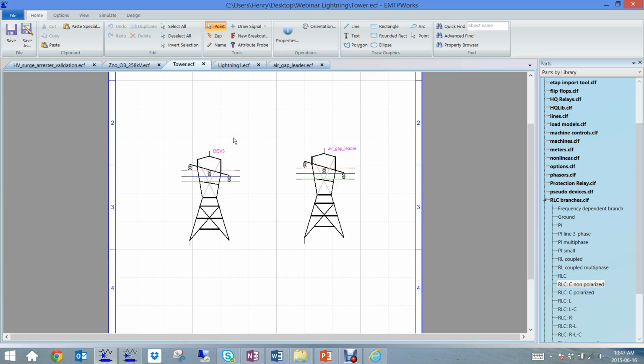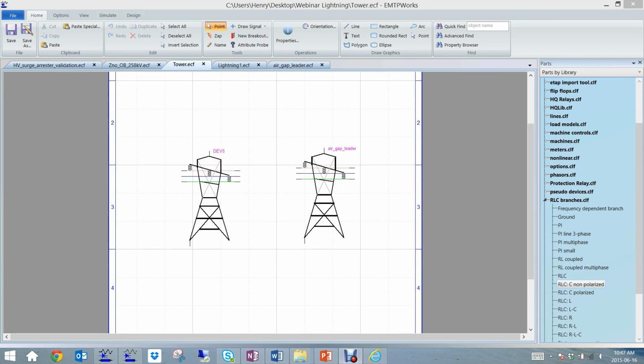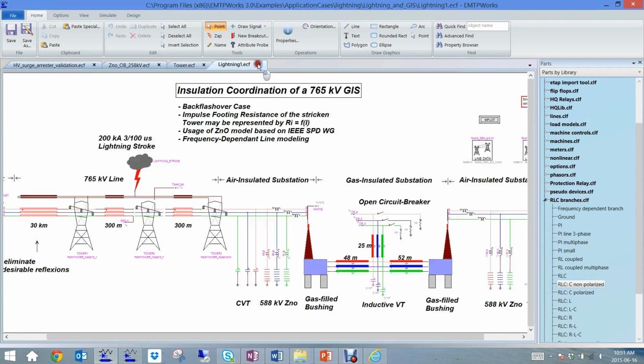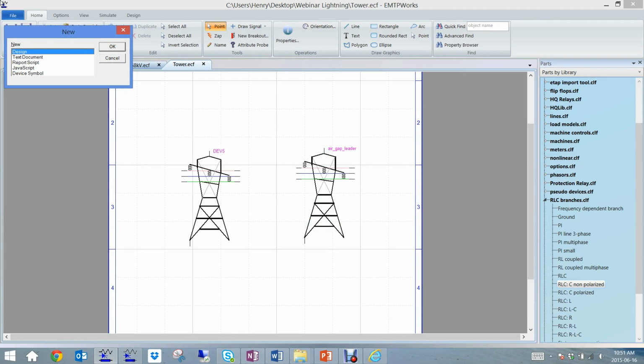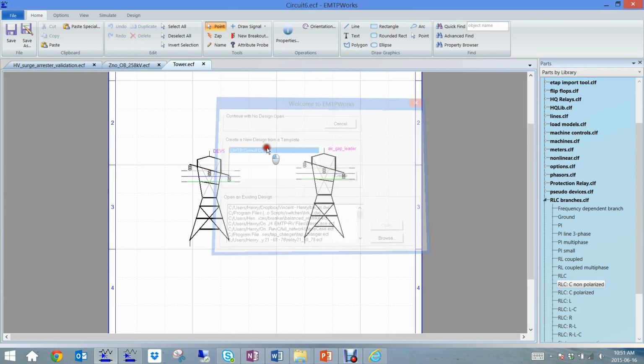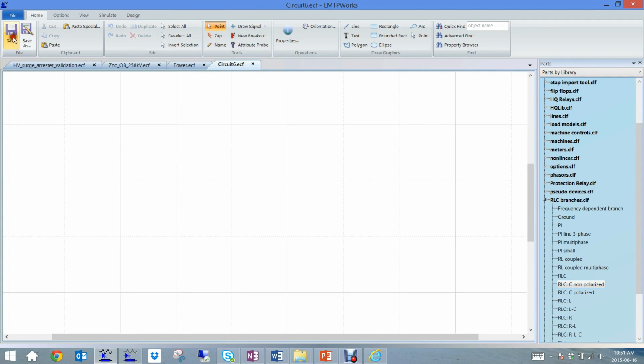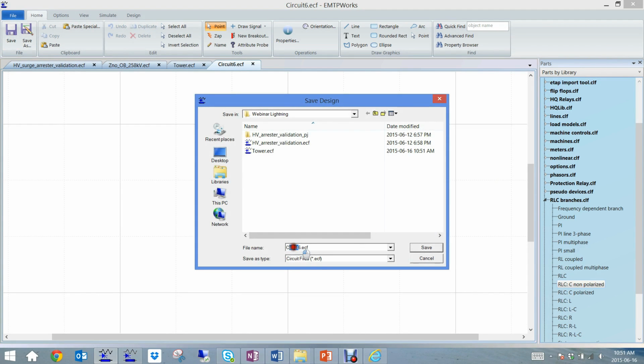So now I'm ready for the next step, so I'm going to start to model the entire substation. Okay, so I can close those examples and open a new one. I can use the command Ctrl N to quickly open a new one. There you go. And I'm going to save it. And that will be the full network.